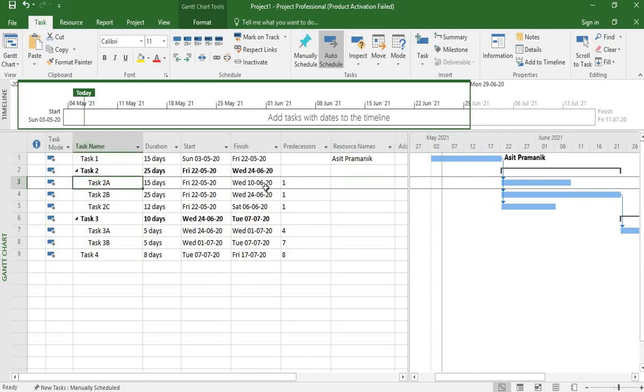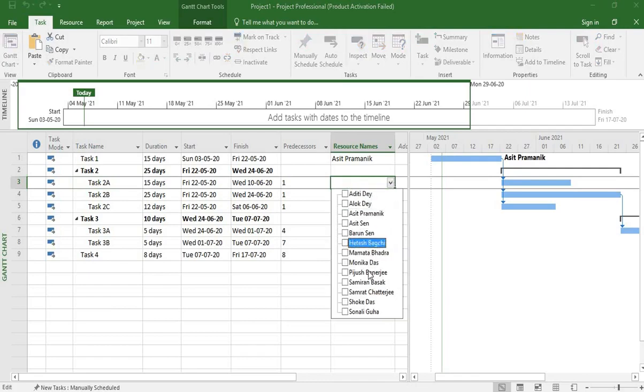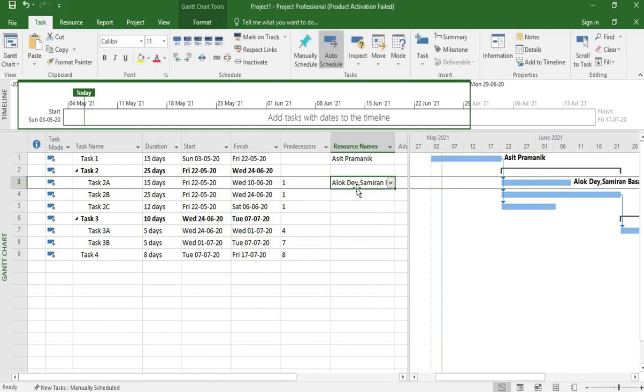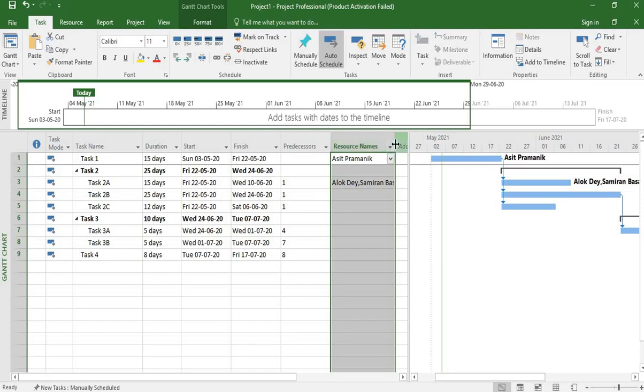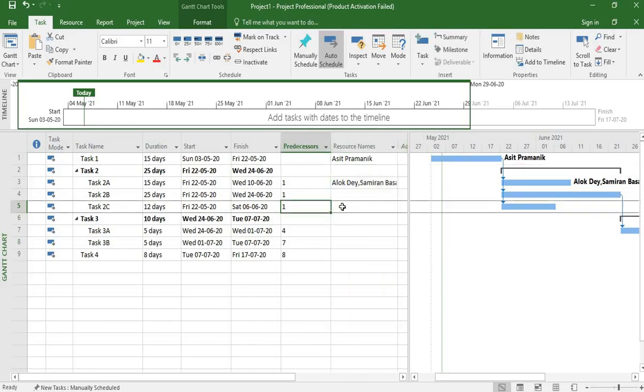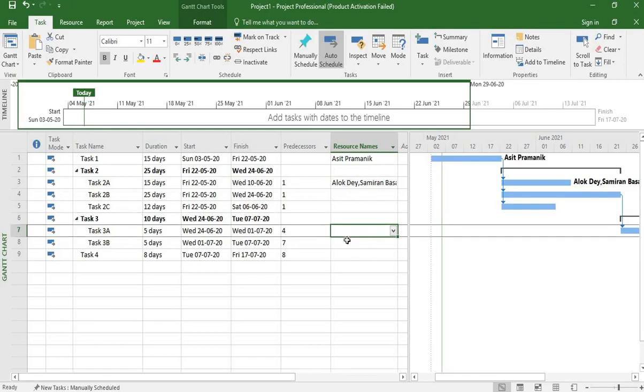Task 2A has got 2 resources. So simply click on the drop down button and select allocate and Samiran button. In this way, you need to fill up the resource names column, assigning the resource name to the respective task as per the question.